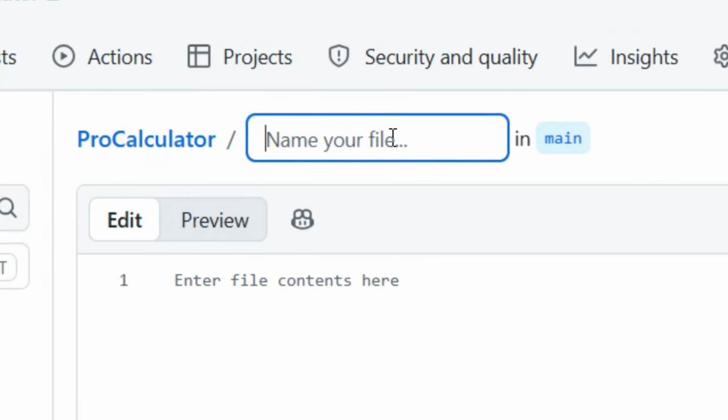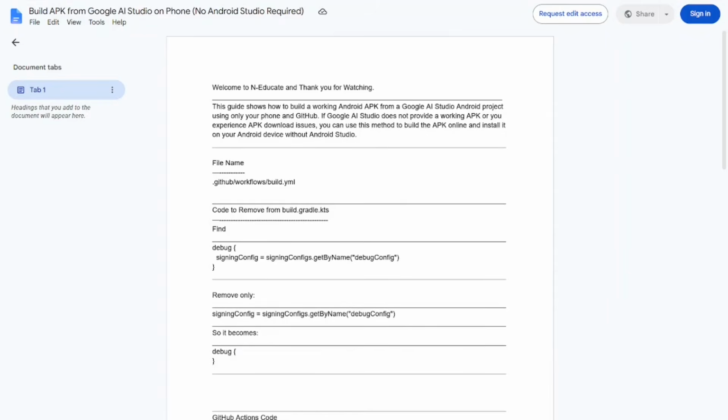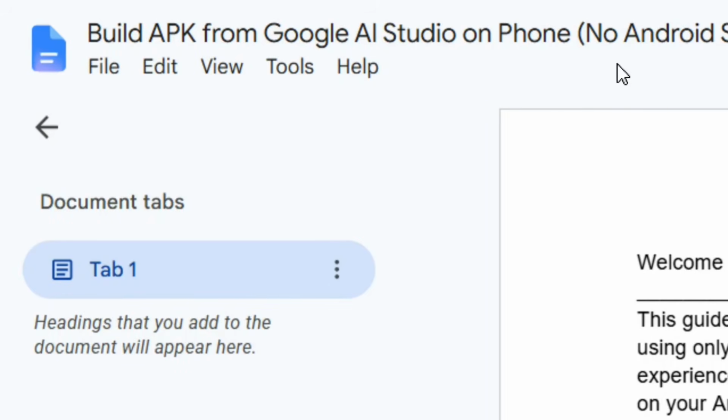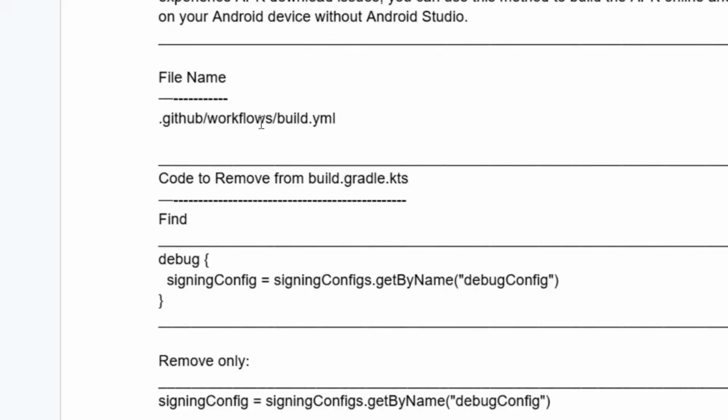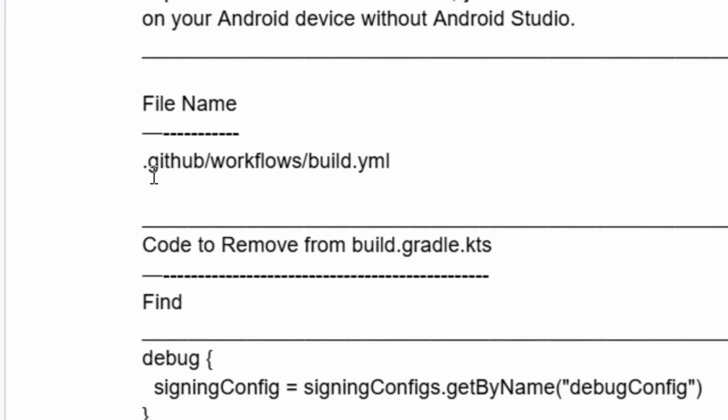To name it, I have a link in the video description. Click on it. It's going to bring you right here to where we have this prompt. All that you have to do is simply scroll down and come here to where we have the file name. Highlight the file name, all of it just like this.